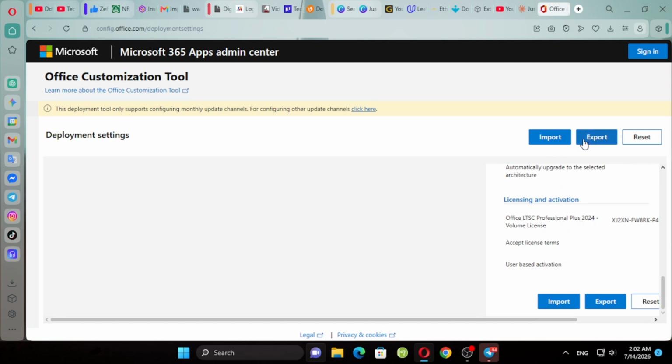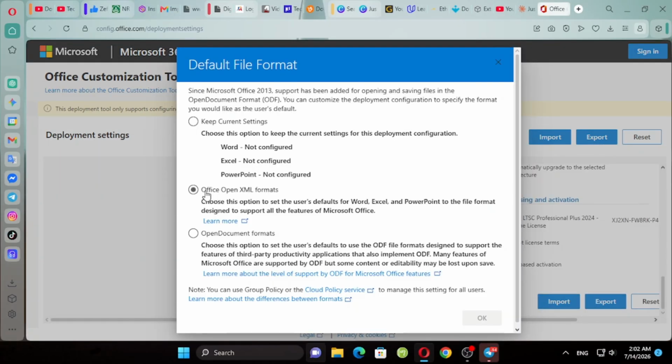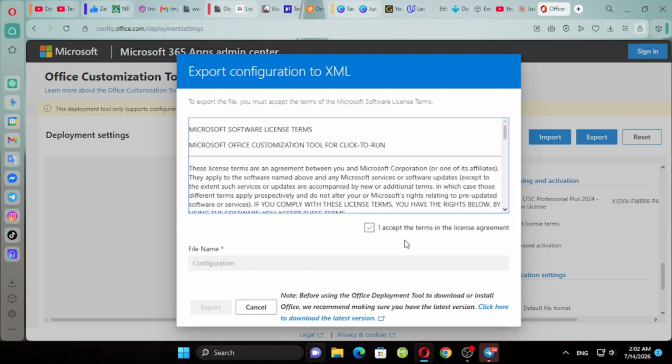Now hit Export. Choose the file format to XML. Accept the terms and hit Export.